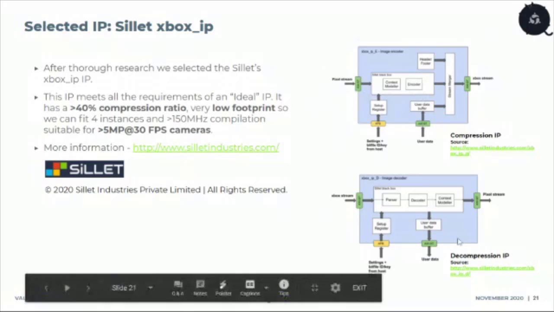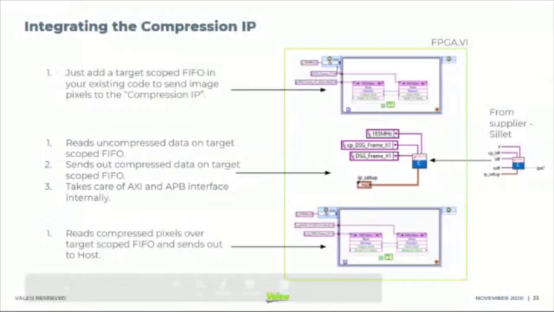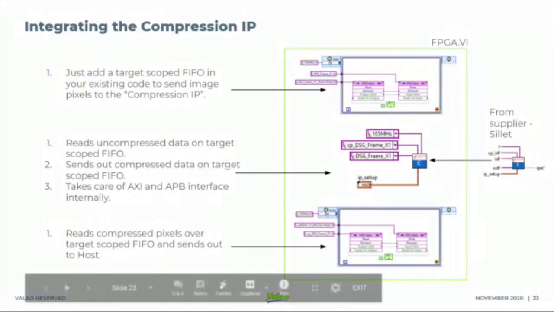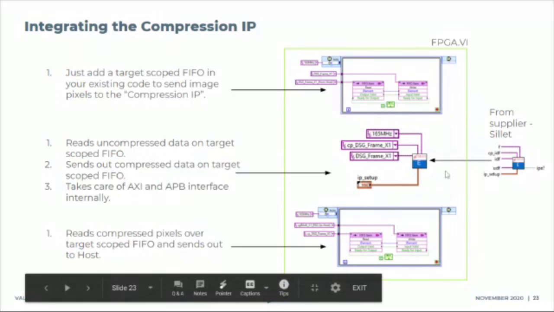And then how we can integrate this particular IP in our existing code. So let's say this is your existing code here, for example, and we can send the data over the target scope 54 to this particular IP here. This IP you can put on the LabVIEW FPGA block diagram and then send through the target scope here, and then it sends the output over the target scope 54 to your host. So it can send the compressed data to your host here.